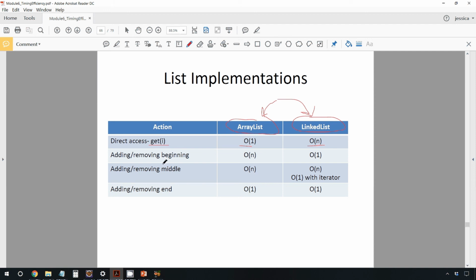Now adding and removing from the beginning, order n with an ArrayList, order 1 with a LinkedList. Adding or removing from the middle, order n with an ArrayList, order n with a LinkedList, but you can use an iterator, which will improve this to order 1. I'm not going to talk about that here, but you can look up iterators a little bit and you can see how that efficiency is made.